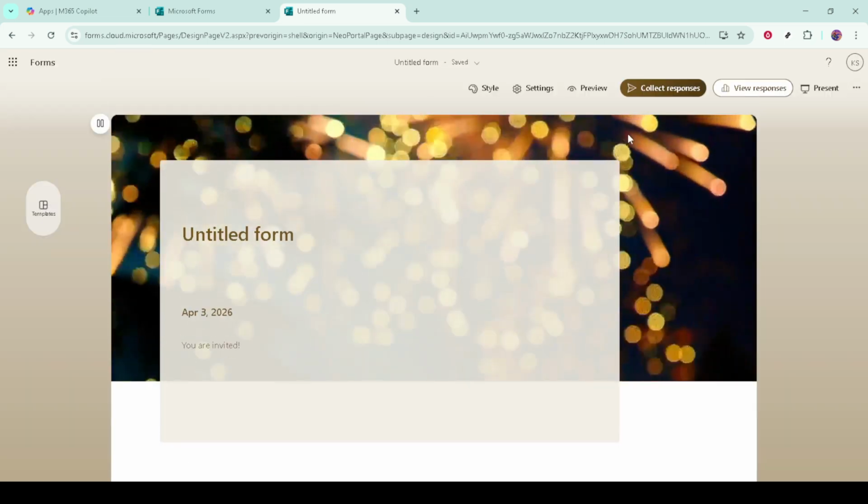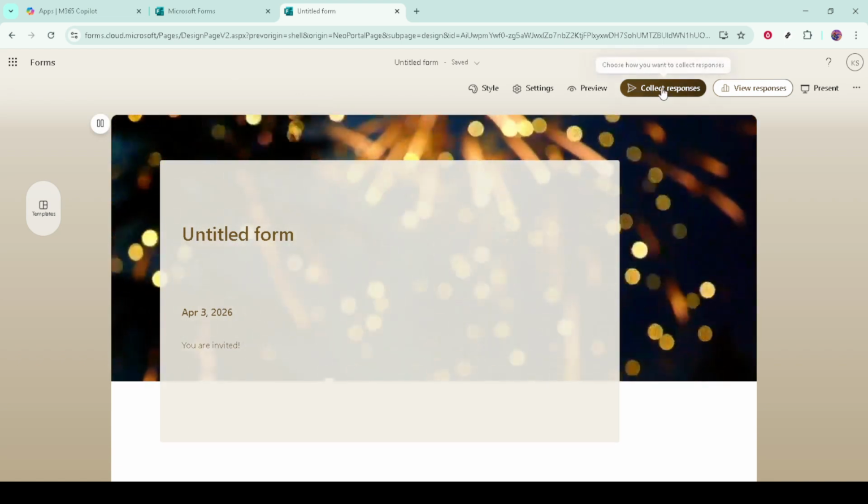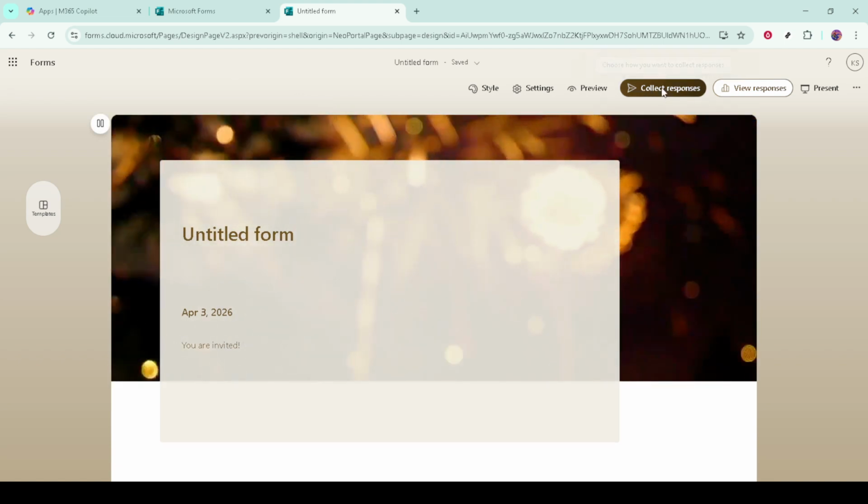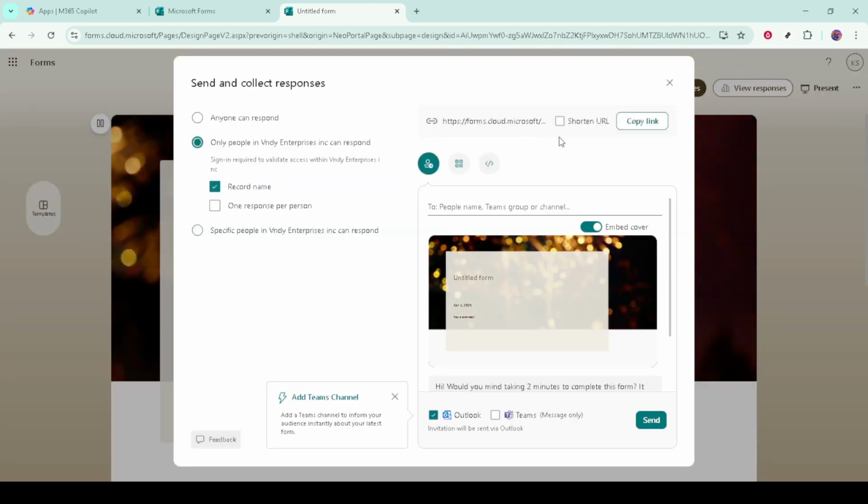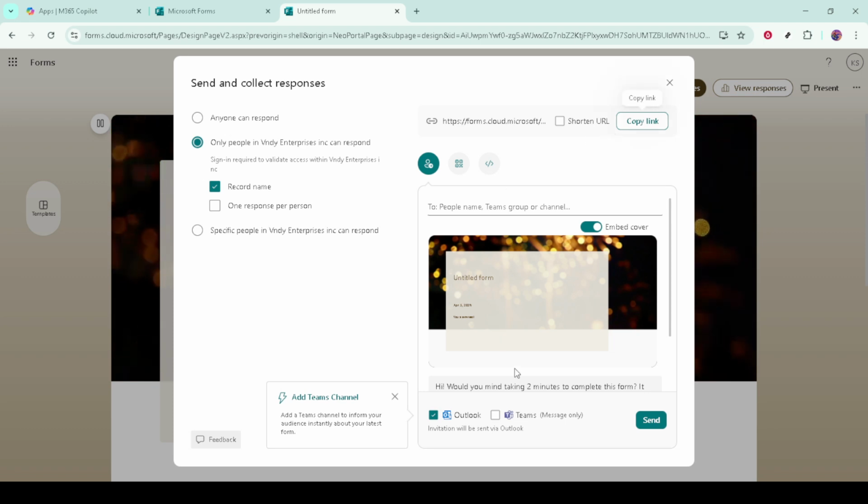If you're building this with a team, select Collaborate to invite colleagues to help edit. This is perfect for reviewing wording, coverage, and consistency before you share it broadly. When you're ready to launch, choose Collect Responses. You can share a link, generate a QR code for print or screens, or send the form by email. That's it. Your custom Microsoft form is ready to go.